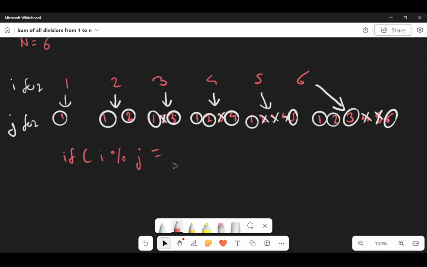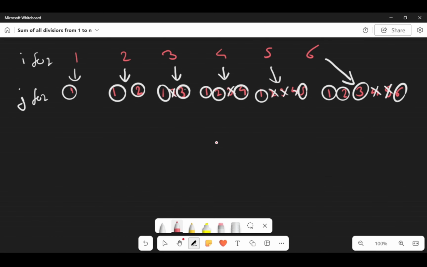Let me write properly. See, under the j for loop, we will write one if condition. In the if condition, we will write I mod j equal to 0. If it is 0, then we will do the summation here. Summation is equal to summation plus j. Okay, this is the logic.